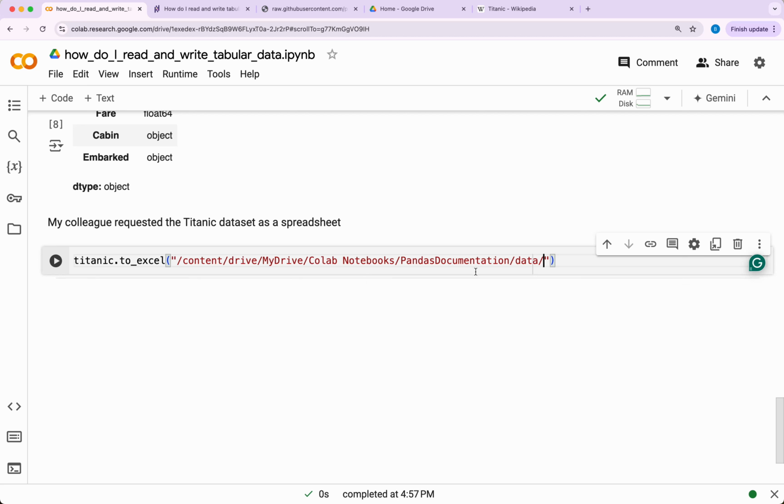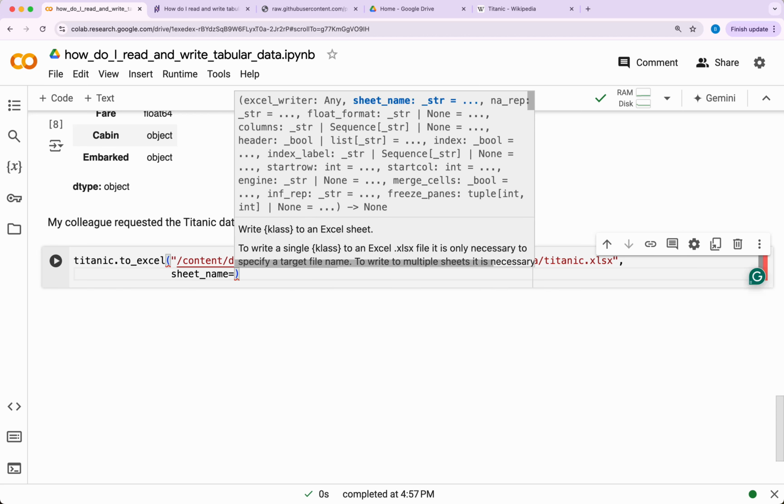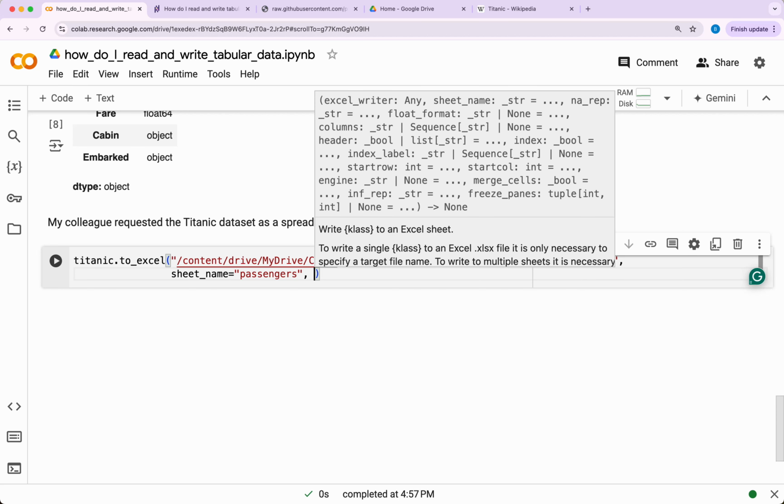The only thing I'm going to do now is to call this Titanic.xlsx. Now, the other thing I can pass in here is the sheet name. And if you've worked with Excel, you know that you can have multiple worksheets in a workbook. The way to differentiate those worksheets is by having different names for them, right?